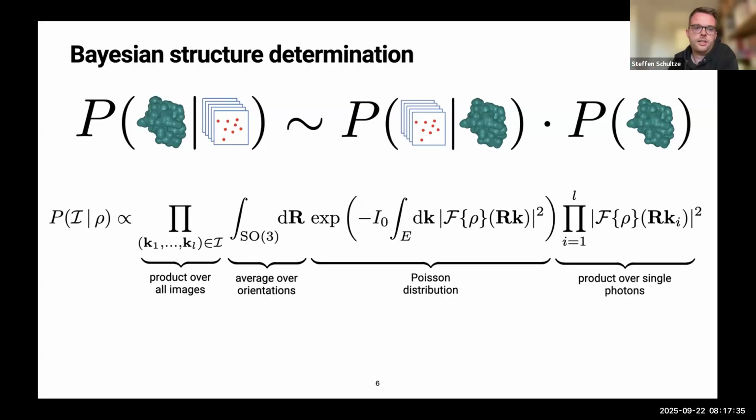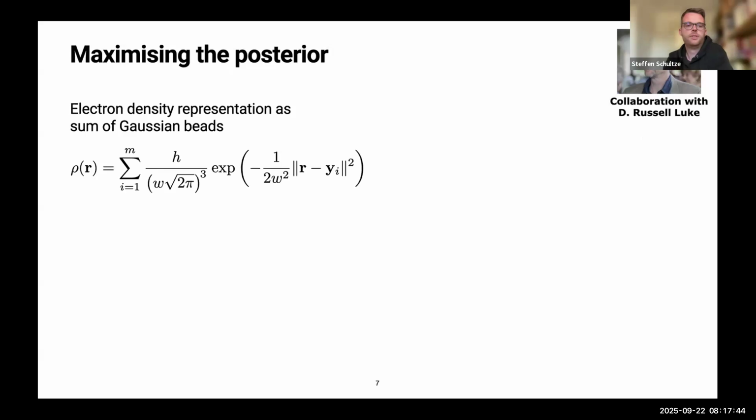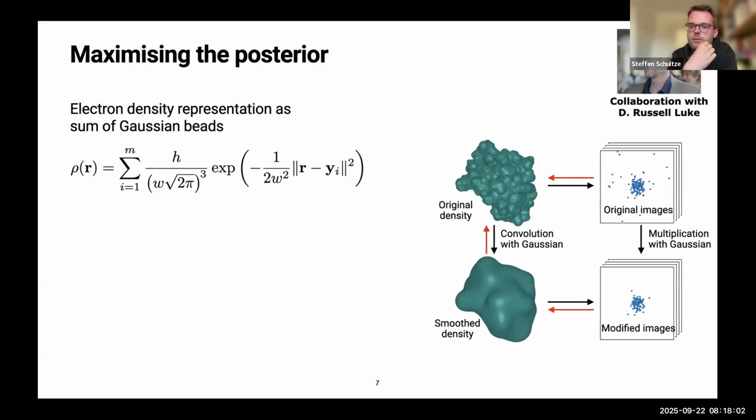Now, to actually sample or maximize from this likelihood, what we've developed in collaboration with Russell Luke at the Math Institute here in Göttingen is what we call resolution annealed stochastic gradient descent, ascent actually. The idea is that we directly determine the atomistic positions in the molecule, so these are essentially just the Gaussian mixture model. And we utilize a sort of symmetry of this problem, that is the Fourier convolution theorem.